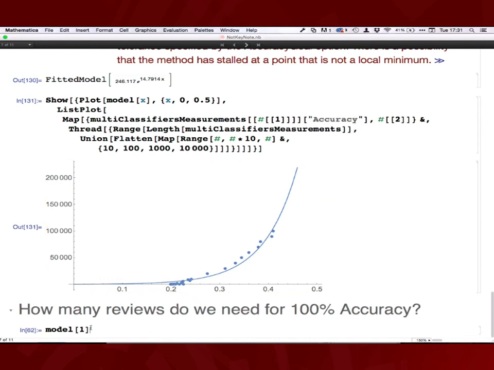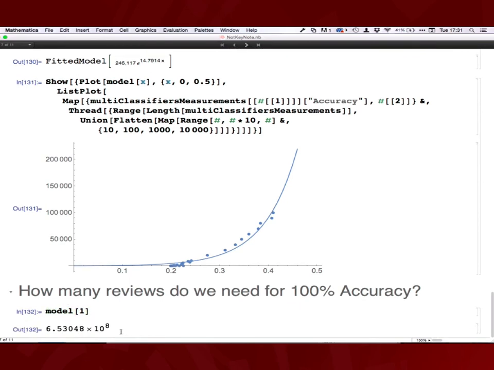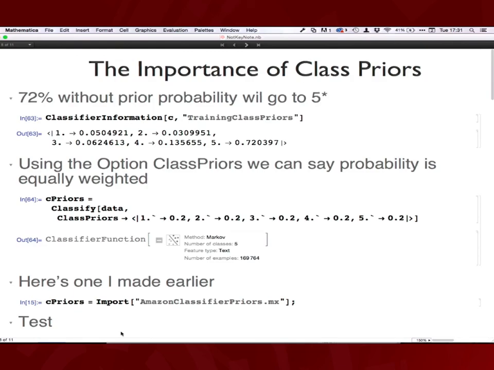And in this case, how many reviews do I need for 100% accuracy? Well, I grab the model, and I say, well, 1 is for 100%, and I need 6.5 times 10 to the 8 reviews, so that's 653 million reviews, right, that I require for 100% accuracy.